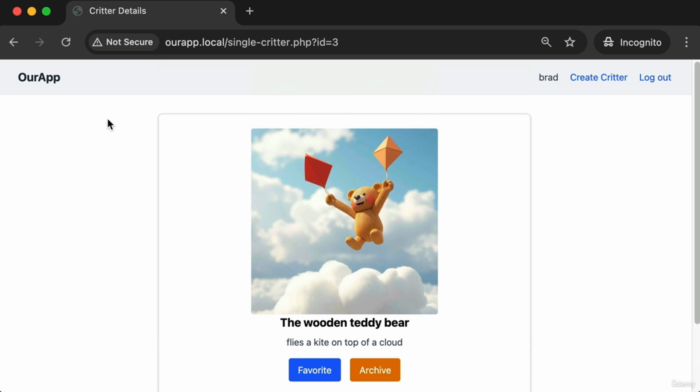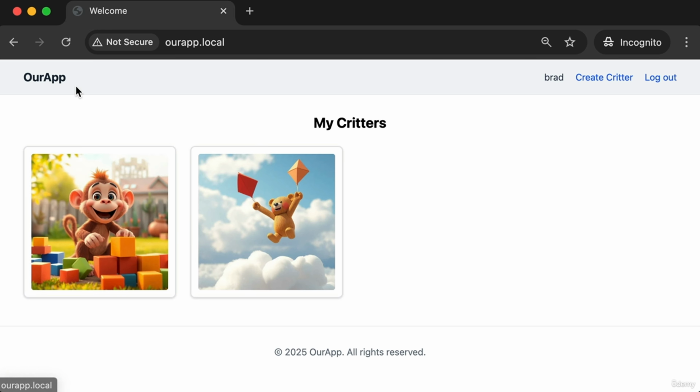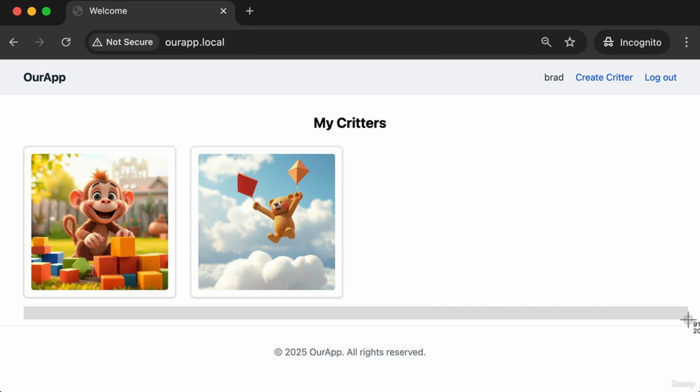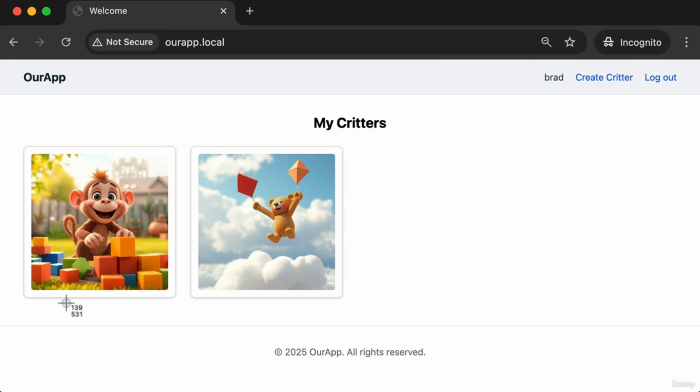So here's what I want to do first. Before we worry about favoriting and archiving, I want to first, back on the home page, below where it shows all of your critters, have a few filters down here where users can click on different form field drop downs and say like only show me monkeys or only show me critters that are playing with blocks or flying a kite. And then yes, one of the ways you can also filter could be like only show me favorited critters or archived critters. So do this with me.